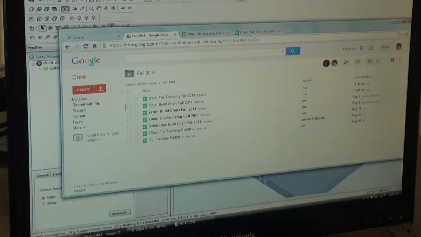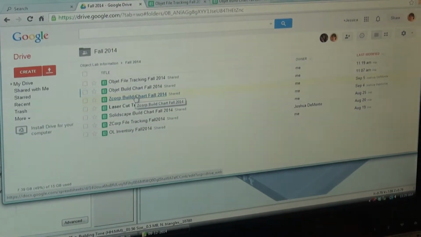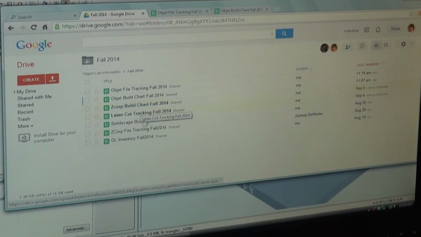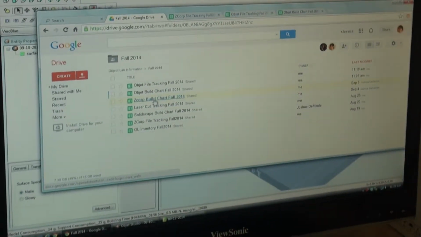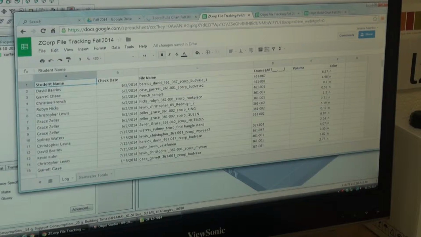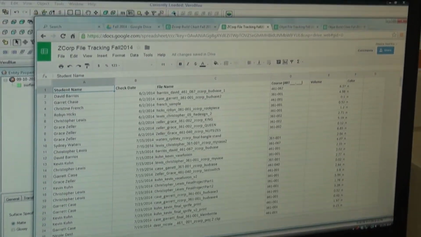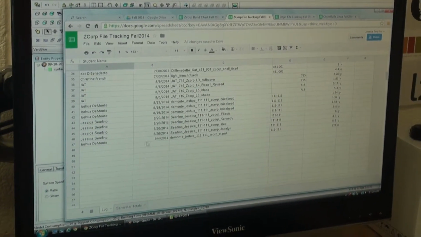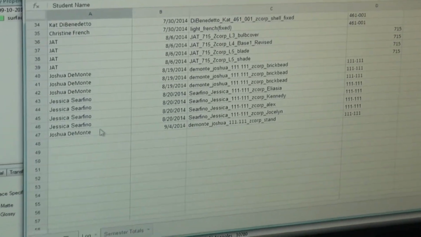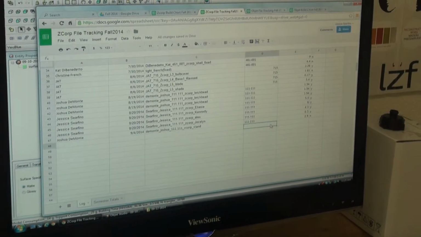It's pretty similar for the Zcorp. With the Zcorp, we have a build and we have a file as well. Same as the object, we go through and check the files. Once we know that the file's ready to print and it's okay, we'll load it into our file tracking so we know how many files are going to that machine.